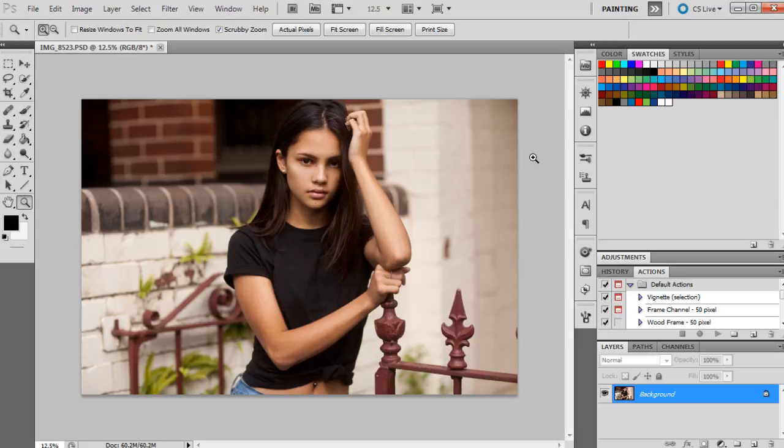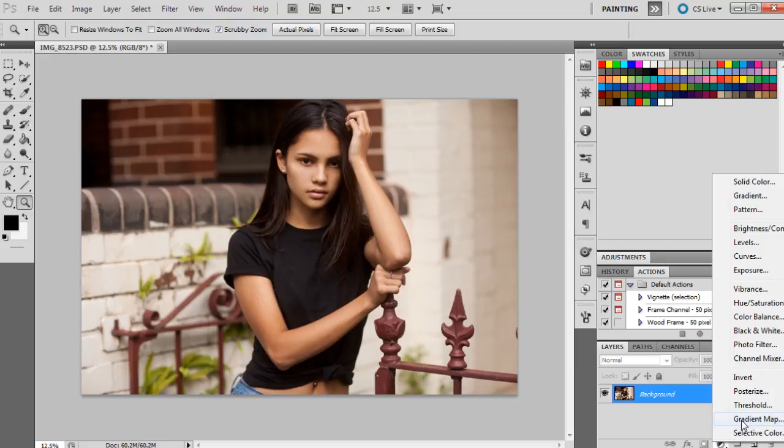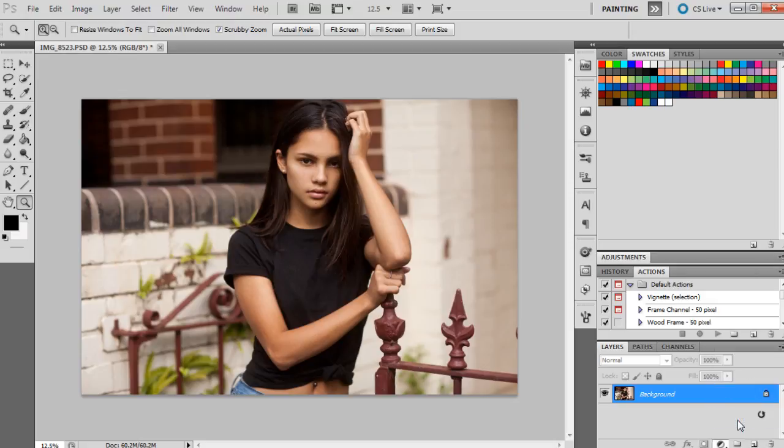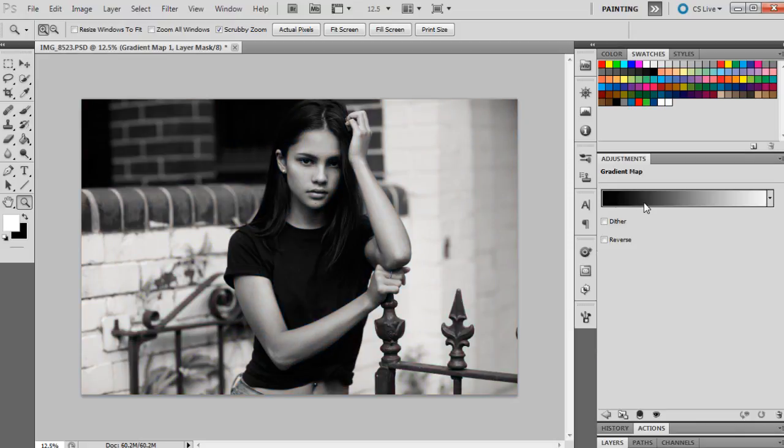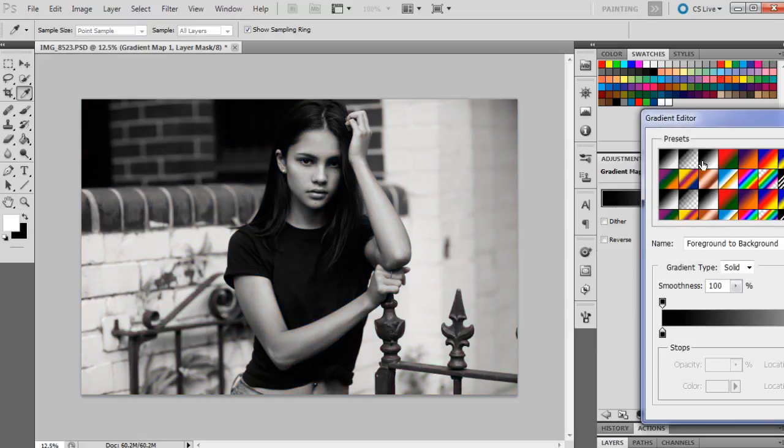So the first thing we're going to start off with is converting the image to black and white. The best way I like to do this is by creating a gradient map. We just get to the adjustment layers down here and click on gradient map. And now we have to make sure that it's black and white. So I usually just use the first preset that is in Photoshop, just the black and white one. But you can use any one that you want.